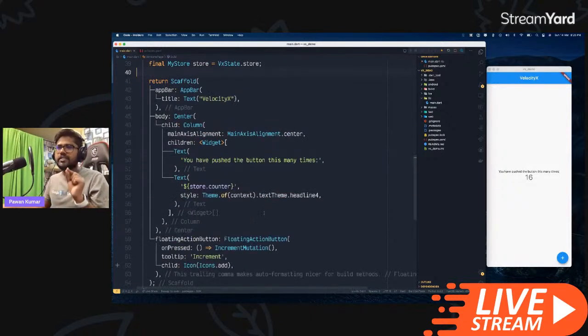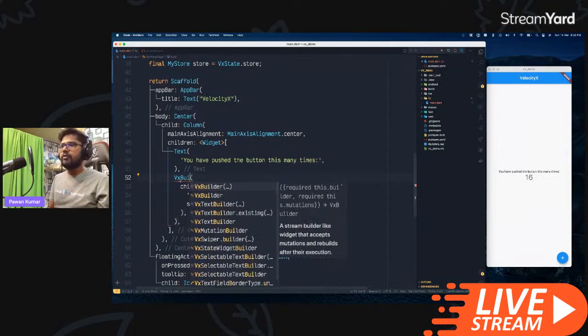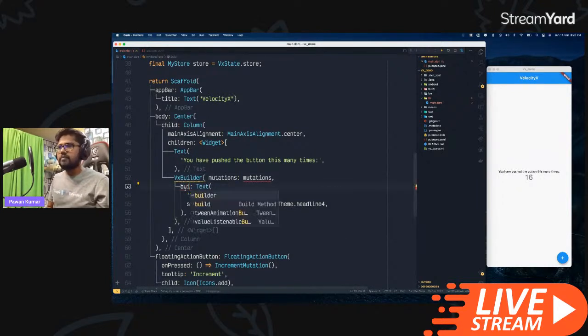But if you have just one single widget which you want to update when something changes, for example here we just want to update this text, you can wrap it with another widget, which is vx builder or vx consumer, whatever you want to use. So vx builder is there. We don't require builder here. Rather, let's remove it. Okay, so this is where we have vx builder. So we will just say builder.